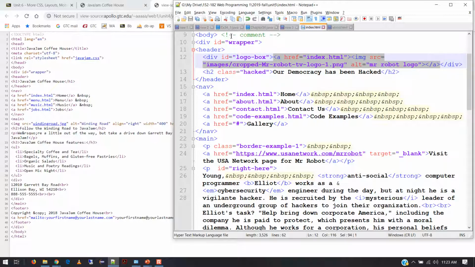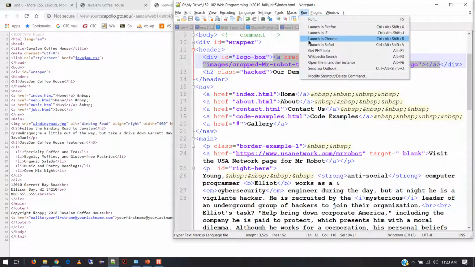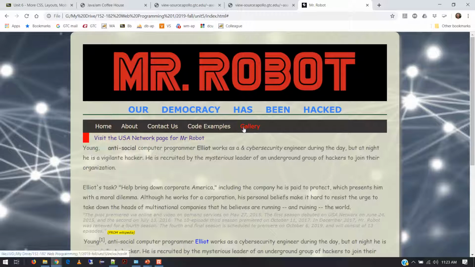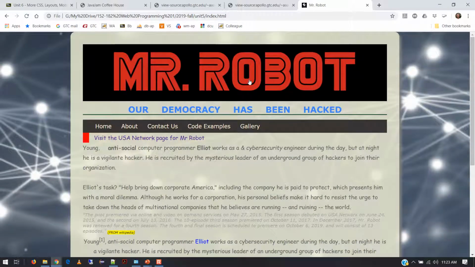So when I click the image on my Mr. Robot page, it looks like I need to relaunch it again. So if I'm on my home page and I go to my gallery page, or okay, my code example page, and I want to go back to home, this is a link back to home, right? So I can either create text that is a link or an image that is a link.